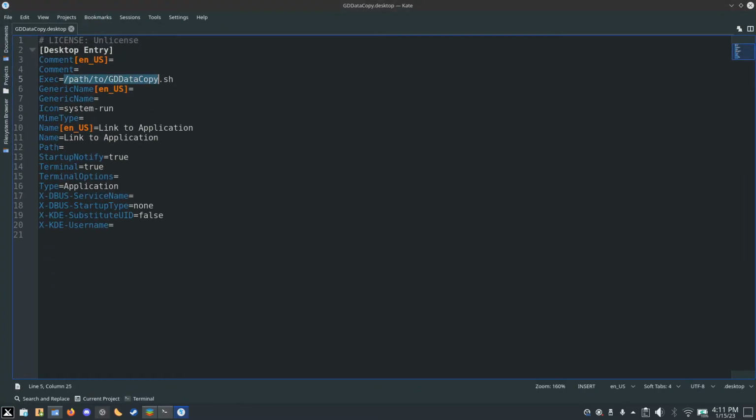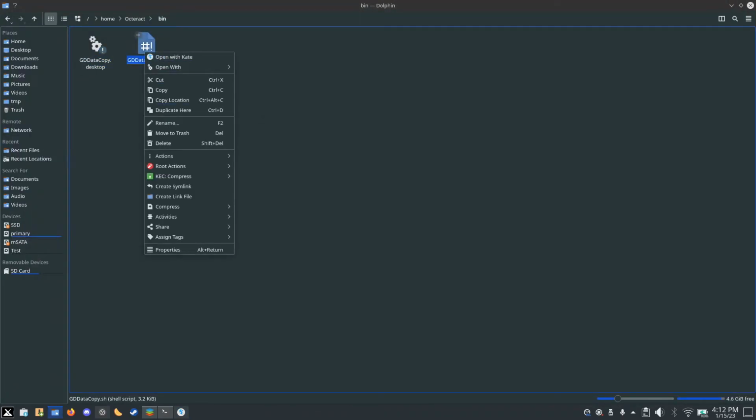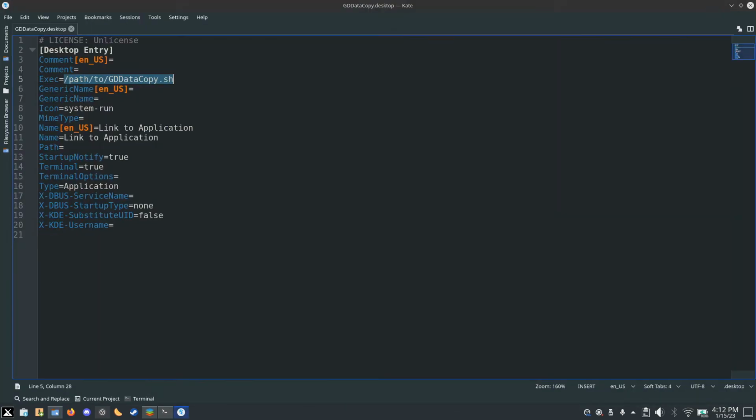Here we've got the exec field, which needs to point to the bash script. Now, some file managers give you the option to right-click on a file and copy the absolute path to the file. Some don't. They are a little bit more onerous, and in that case, you'll need to use the terminal to get this path. Anyway, once you have the path, paste it into the exec field here after the equal sign. If the path has spaces in it, you'll want to encapsulate it inside of single quotes.